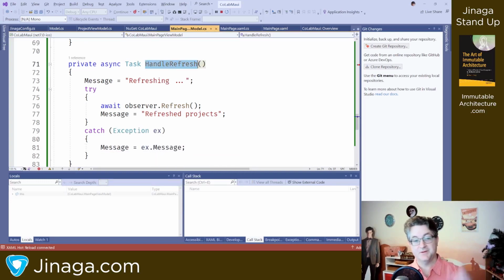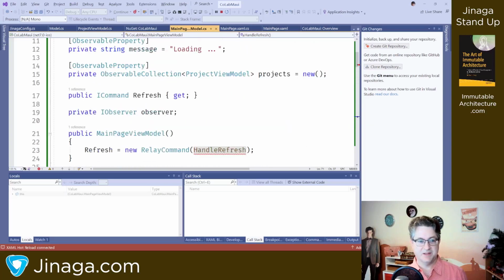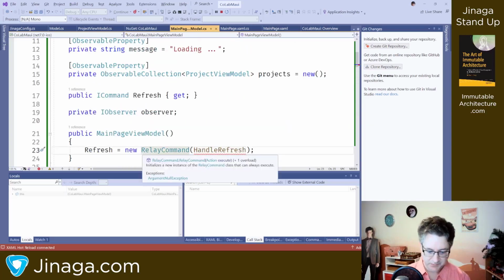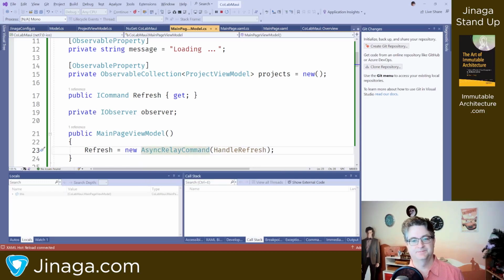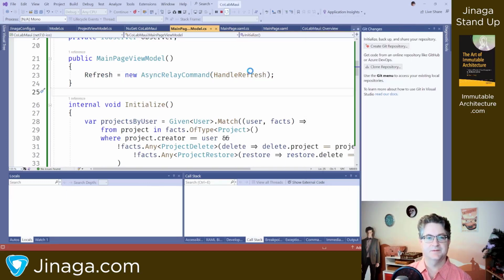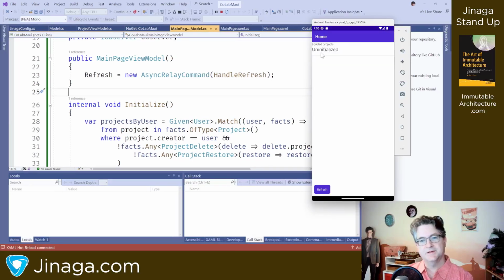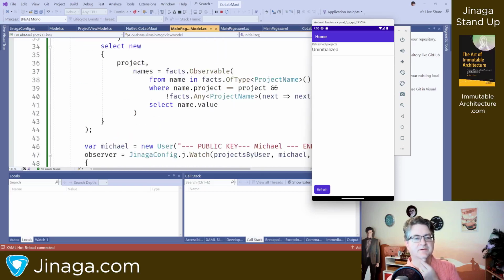Okay, so now this is an async task, which means we can't use relay command anymore. We have to use async relay command. Okay, now that can call an async task. All right, so let's restart it. Loaded projects, it says uninitialized. Oh, that's interesting. That is really interesting. Let's hit refresh. Refreshing, refreshed projects. Still says uninitialized.